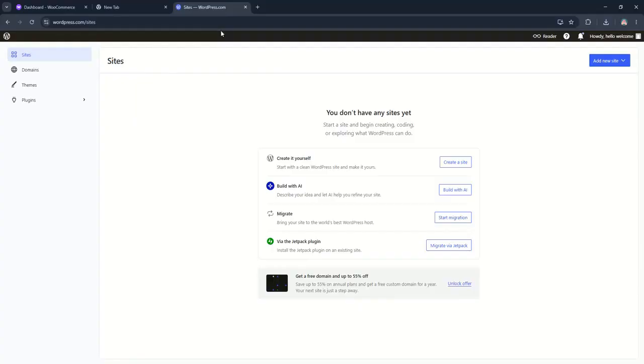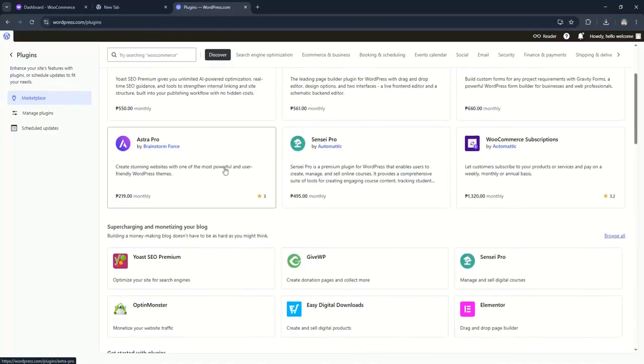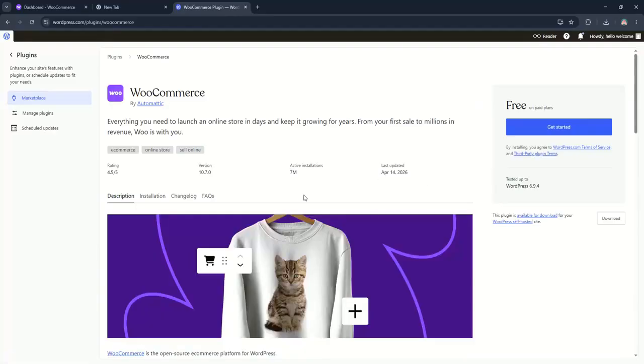Once your settings are configured, you can start creating subscription products. Go to Products and click Add New. Enter your product details such as name, description, and images. In the Product Data section, choose Simple Subscription or Variable Subscription based on your need.